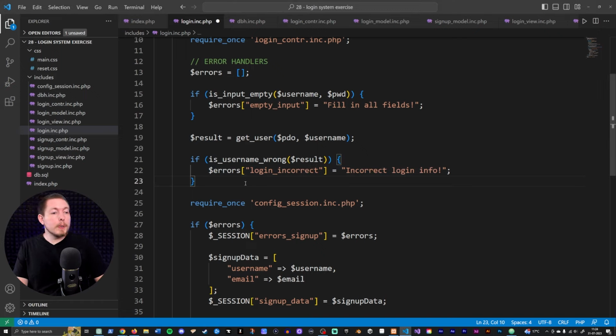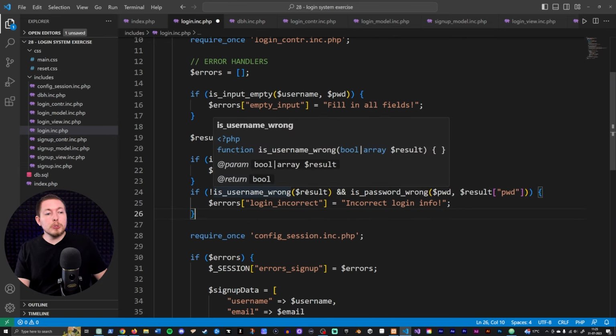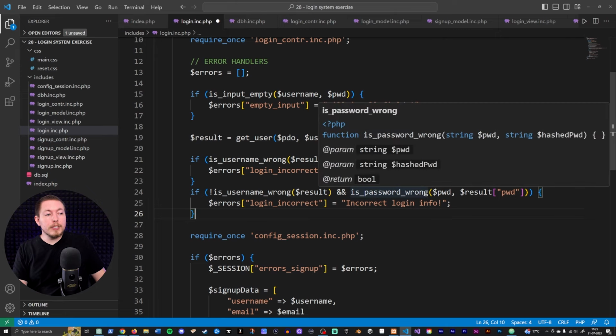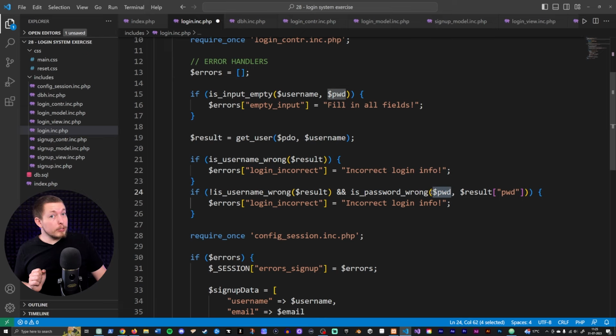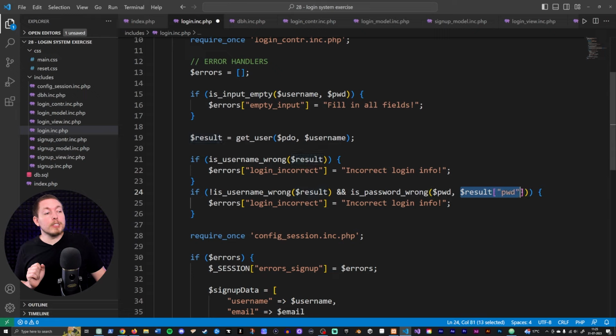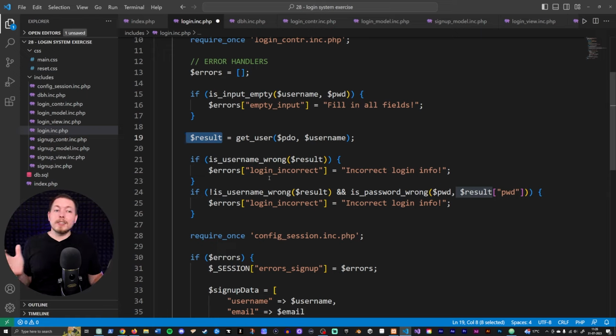So what I can do here is go below and run another if condition, but this time I do want to check if the username is not wrong. So if it is actually a user that exists inside the database, but also if the password is incorrect. And you're going to notice inside our is password wrong, we just pass in our password, which was submitted by the user right up here. And we also pass in the password from inside our database query, so the one we grabbed inside the variable results, which has a column name of password. So with these error handlers, we basically just check if the username exists and if we do actually have the passwords matching inside our database.